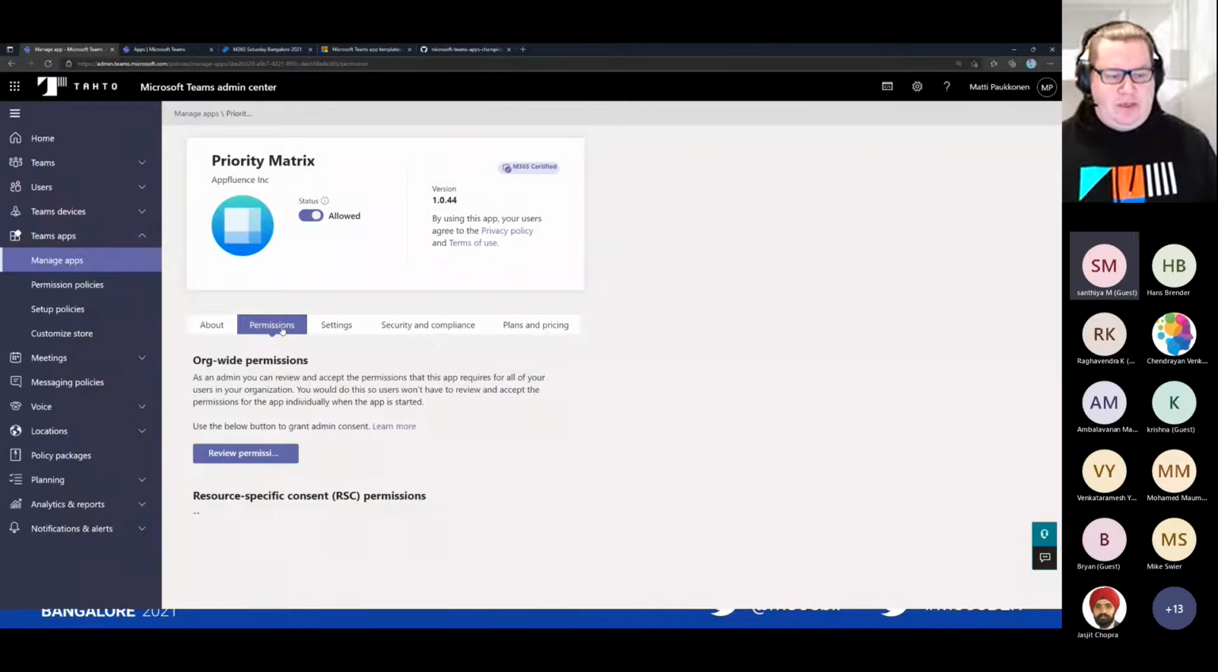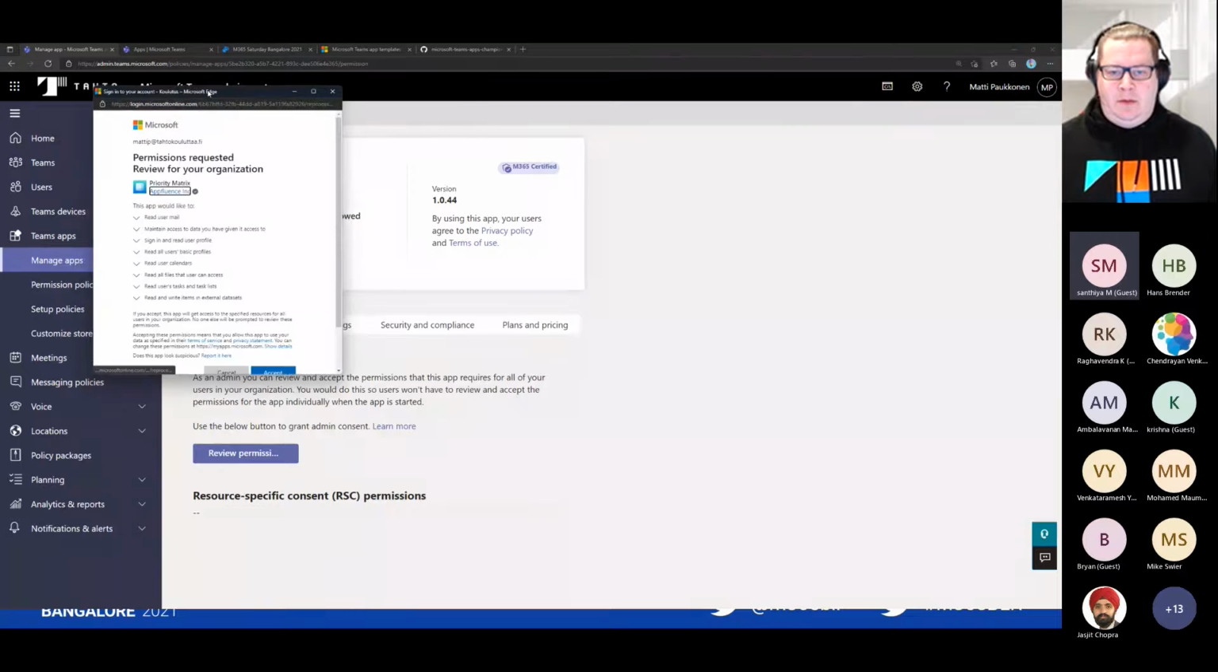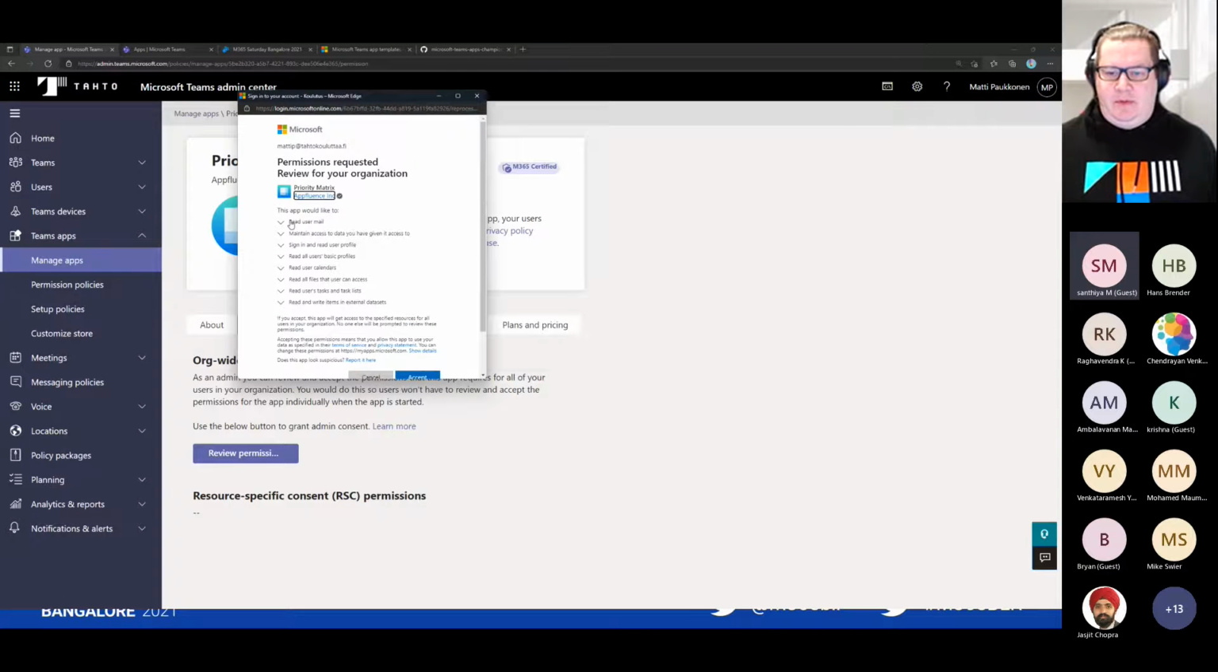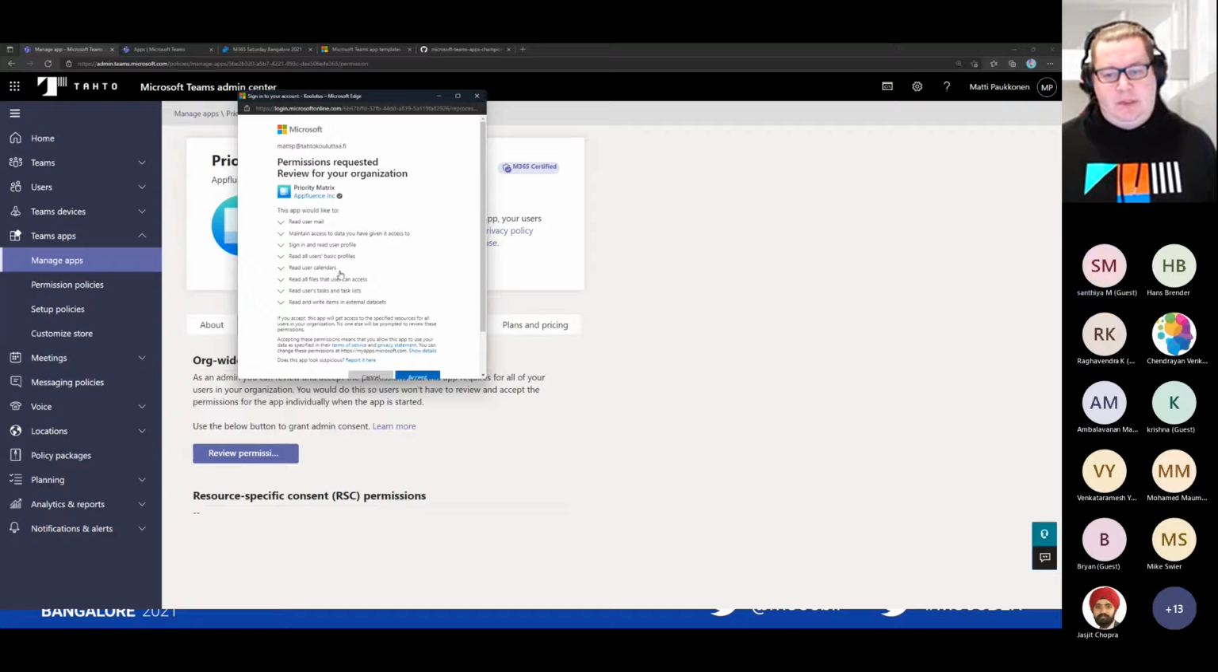Permissions. This app requires some organization-wide permissions. So you can actually check them out, what permissions this app actually needs for your organization. You consent to them as an admin on behalf of your users and on behalf of your organization. So you can review them here. And as you can see, this app requires permission to read user mails, user calendars, user tasks, task lists, and all files that the user can access. So this app needs these permissions.